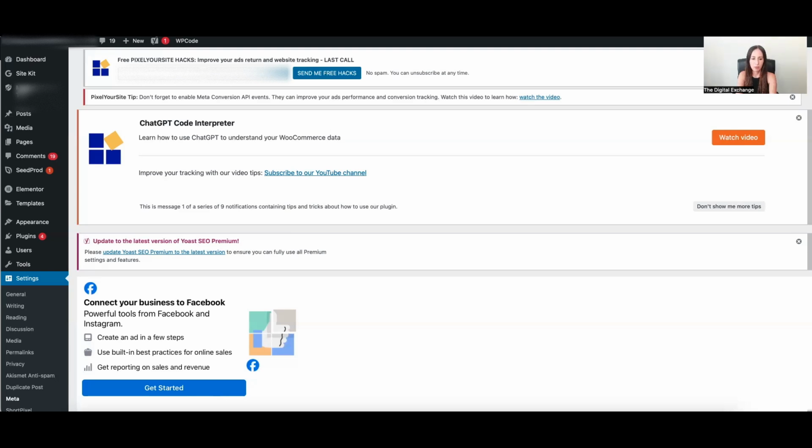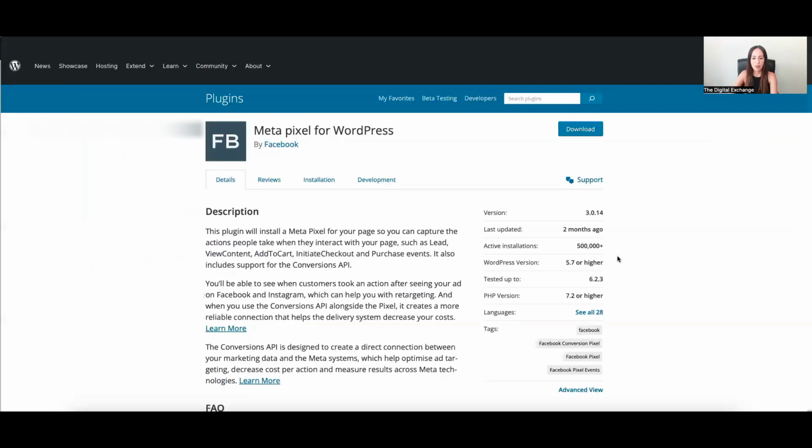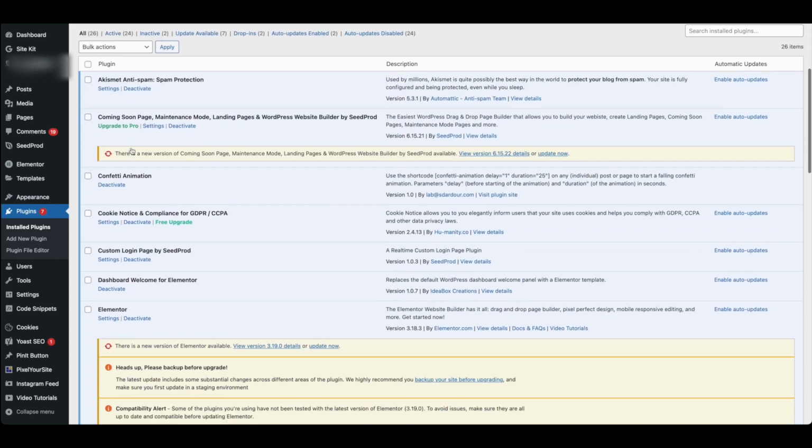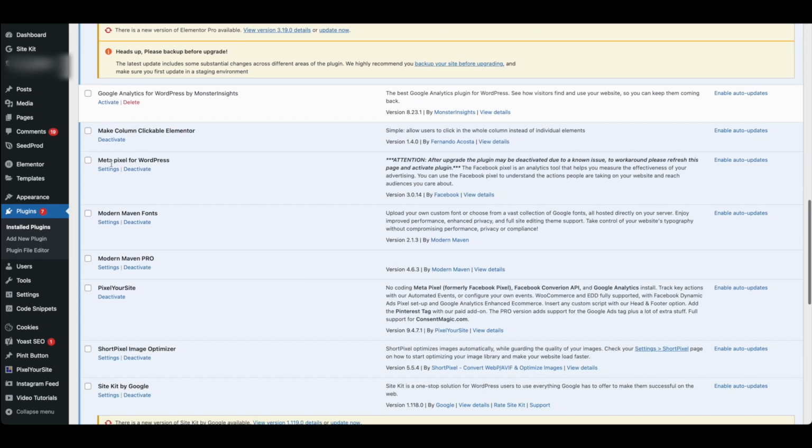So the first thing I want you to do is come into WordPress if that is your particular website. Now, I'm going to use this as an example because this is one that we like to use. It's the Meta Pixel for WordPress. So what you want to do is come into the plugin section and search the plugin and add it. So the plugin that you want to add is the Meta Pixel for WordPress. So you want to download and add a plugin as you normally would.